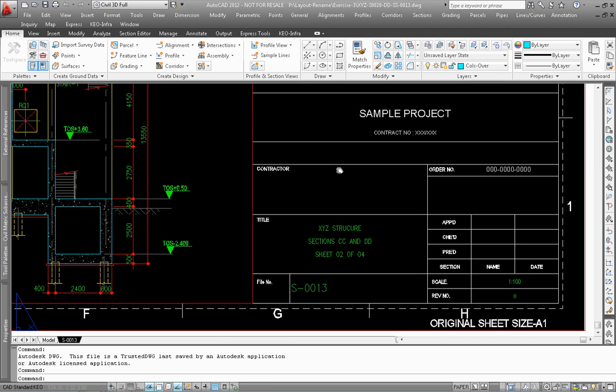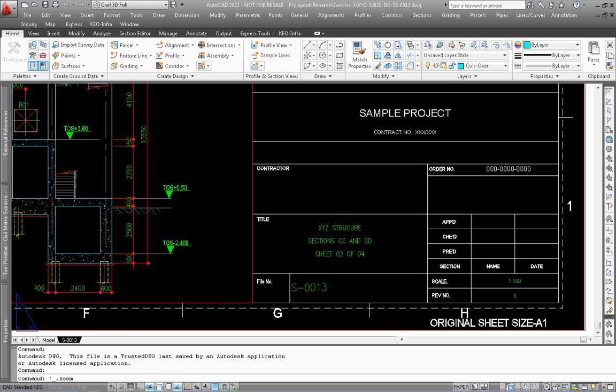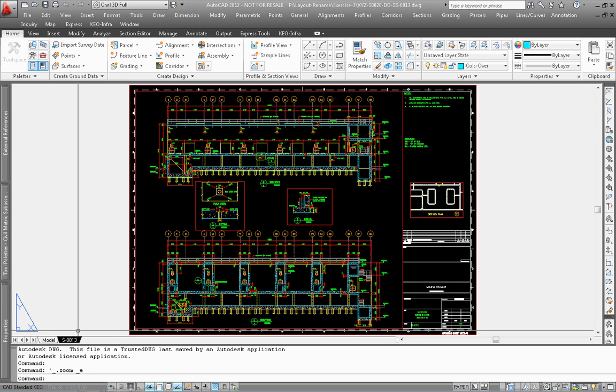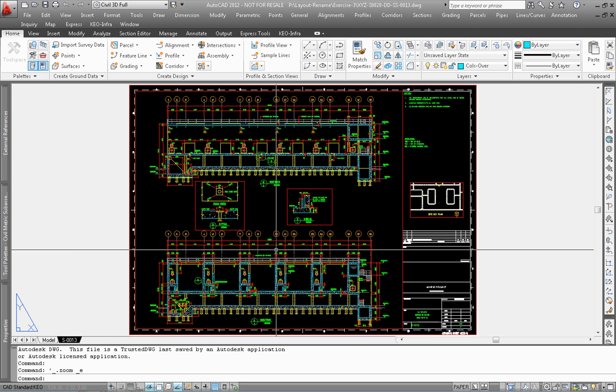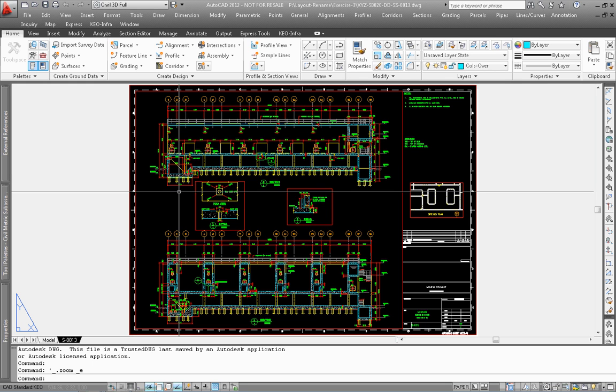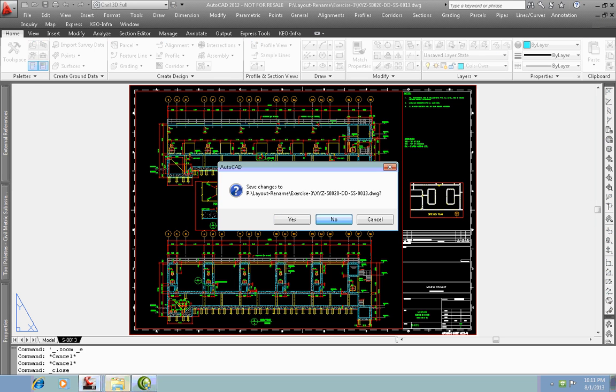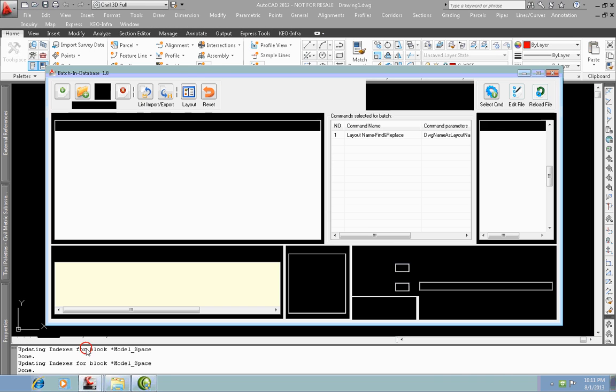Okay, so extend. You can see in this drawing we have only one layout, that is S0013. The file name also is SS0013. Anyway, you want to have the full file name as the layout name here for all the drawings. Okay, let's close this file.